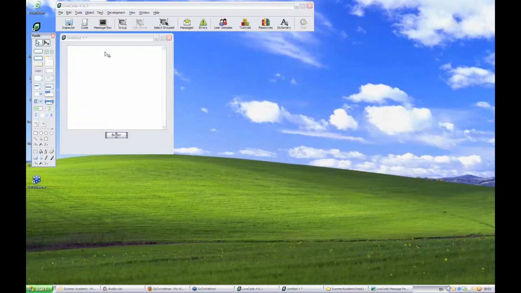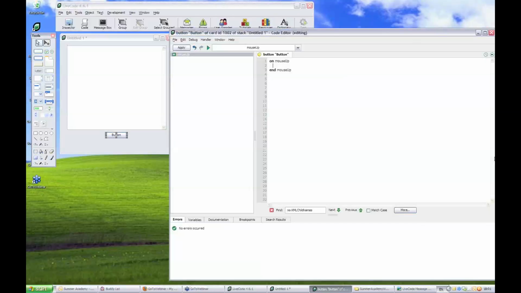So again, let's open up the code for the button. It's already populated with a mouse up handler, and when this button receives the mouse up message, we'll just put something into our field to know that the button has received that message. So here we'll put mouse up, ampersand, which is a connector, and then a return character, and we'll put that after field 1.